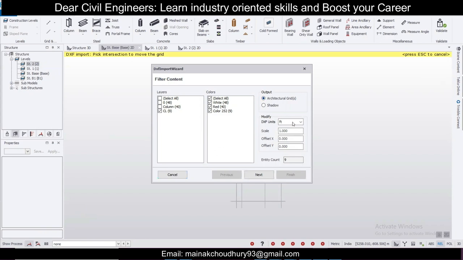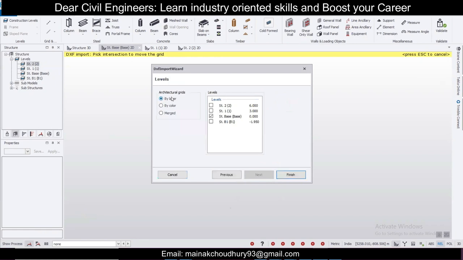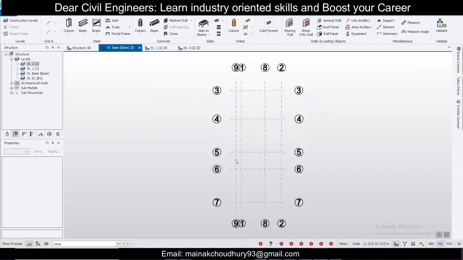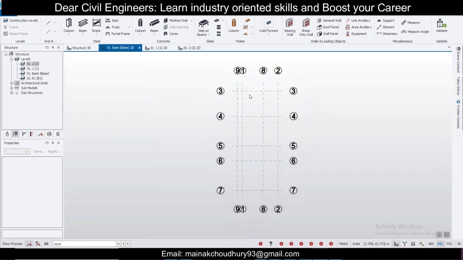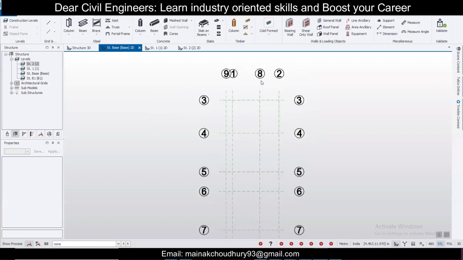We'll import the architectural grids here. Unit is mm, and then click on next and by layer, and then we want the same center line on all the levels. Just click on finish here and click on escape. Center line has been selected. If the numbering is not uniform like this, you can see, don't worry, because it doesn't matter.